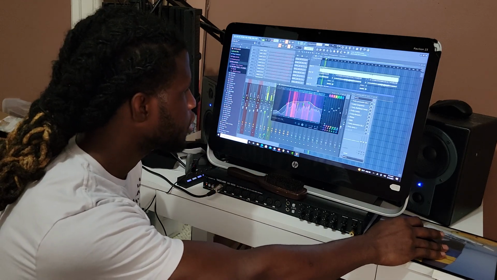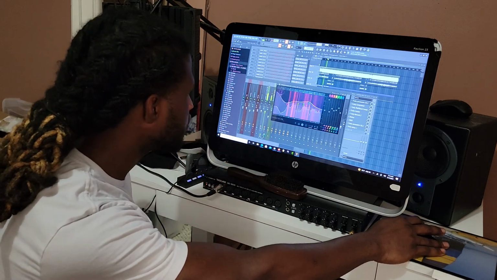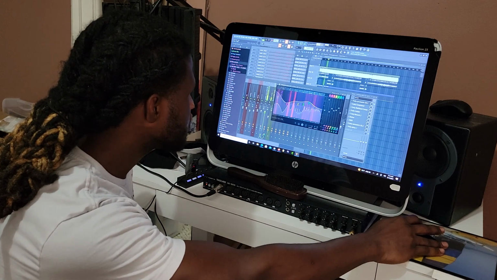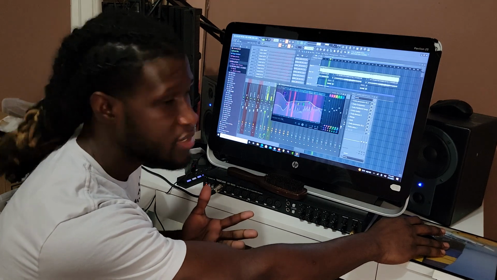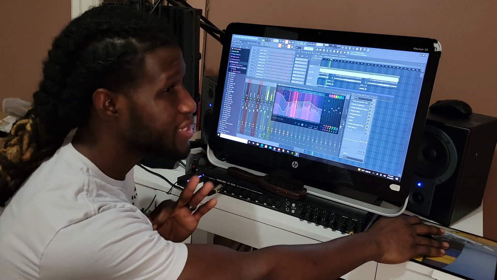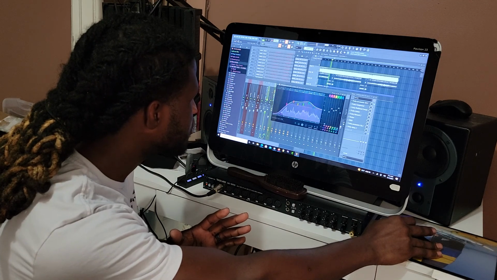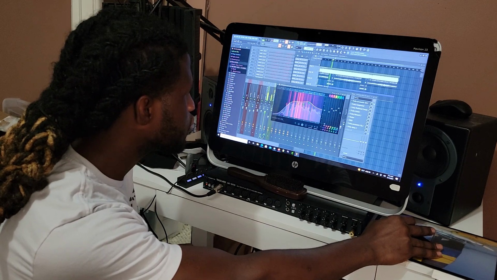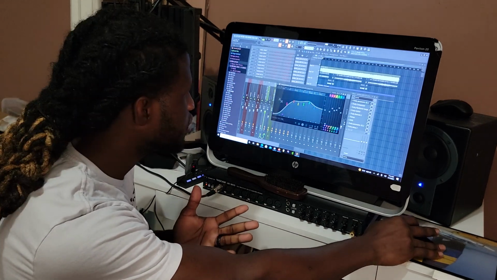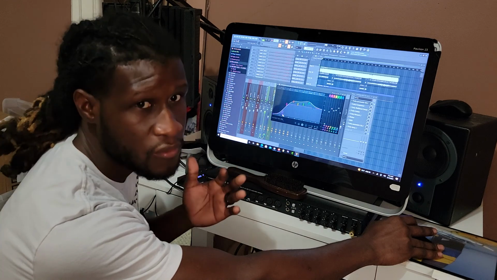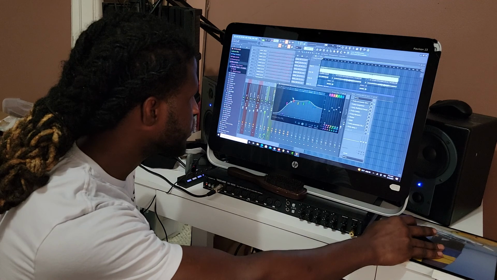Okay. So as you can see, these are the frequencies I take out of it. As you can see right here, these are some frequencies that I don't really need inside of the mix. So what I do, I take that frequency out. Remember I told you what the EQ is for. The EQ is to eliminate the sounds that you do not want inside of your mix. So that's what I'm doing right here.